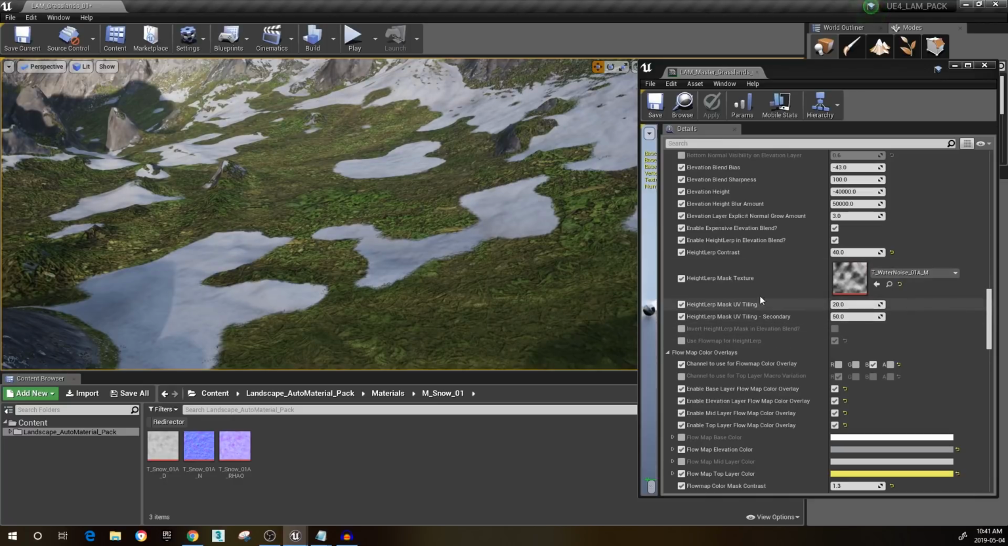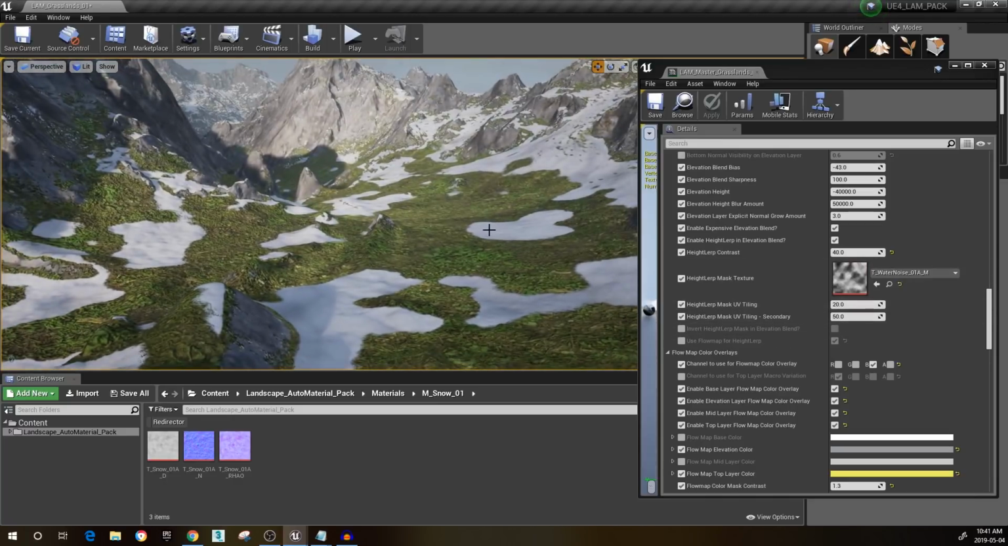I'm sure somebody's going to come up with something where they need that, so I just put it in there anyways. And I have this use flow map for height lerp function. And this is mainly for World Machine users.